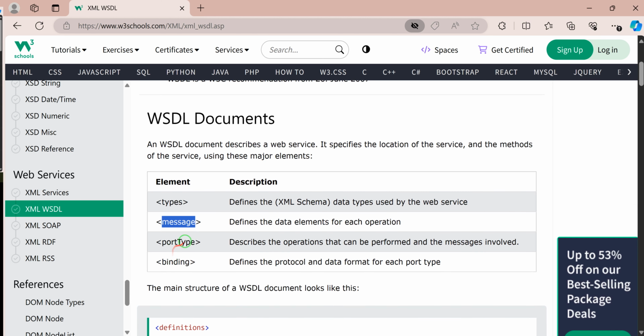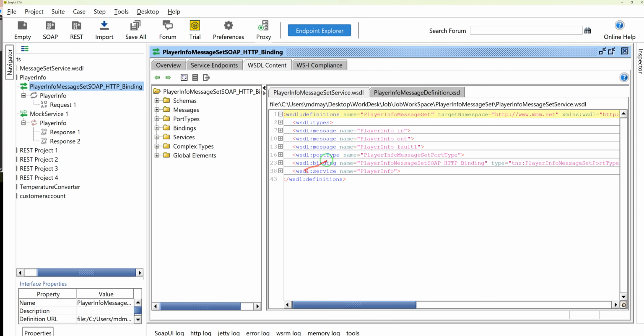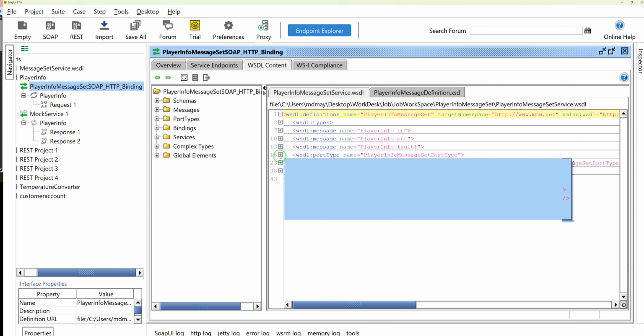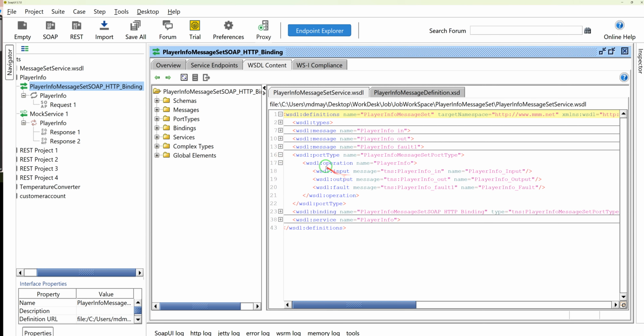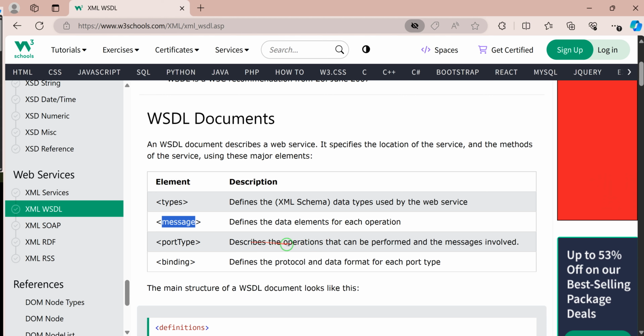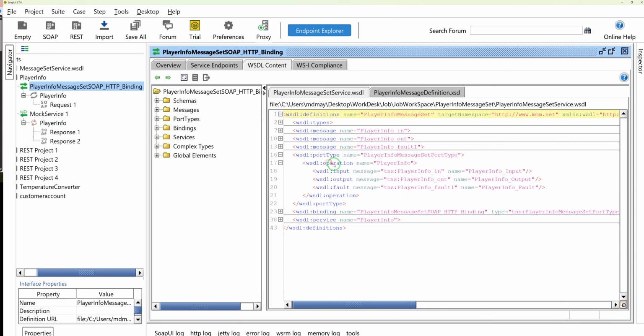What about port type? It describes the operation that can be performed and the messages involved. You see, this is a port type. If you open it, it describes the operation that can be performed. This will describe whatever operation you create. You see this operation we create, they will describe it right here.